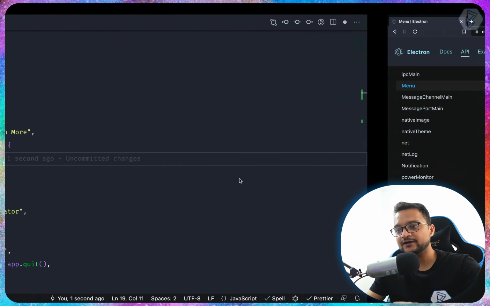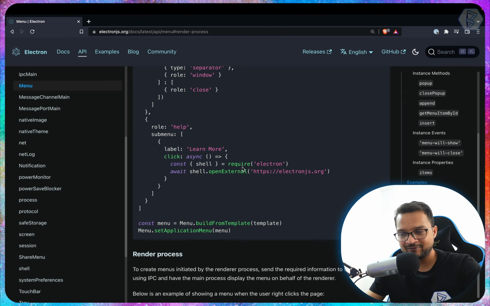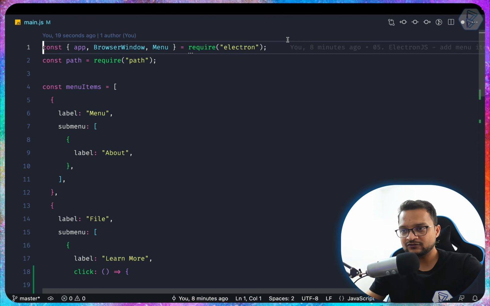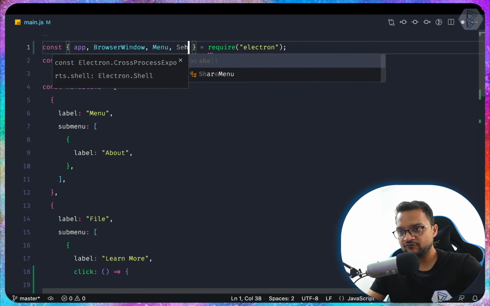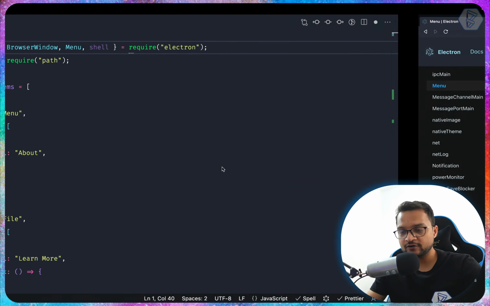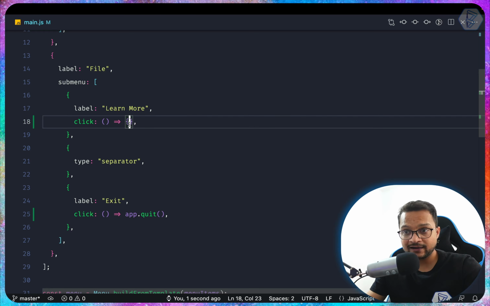Let's try this one. So yes, they have imported it directly here, but what if you want to use the shell more than once? It's better to import shell from here, like here. So shell from Electron, that's good. Now we can go here on the learn more click part.